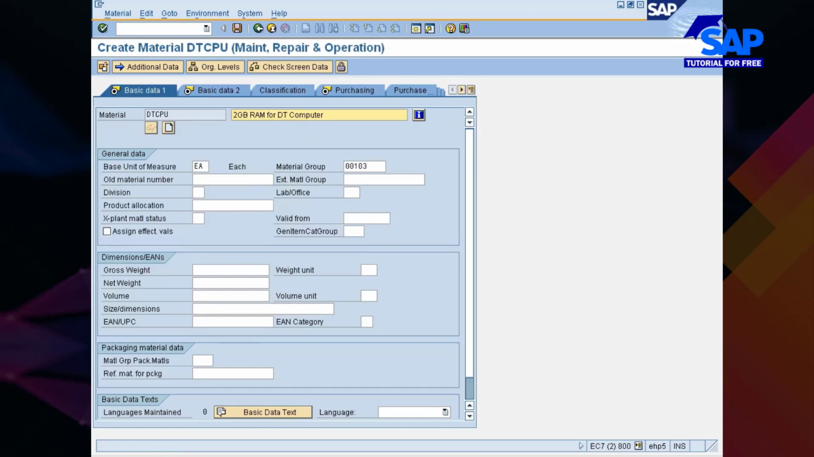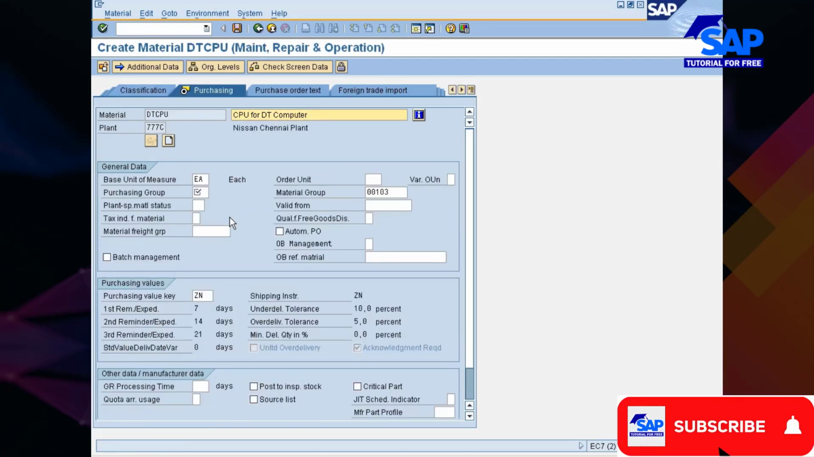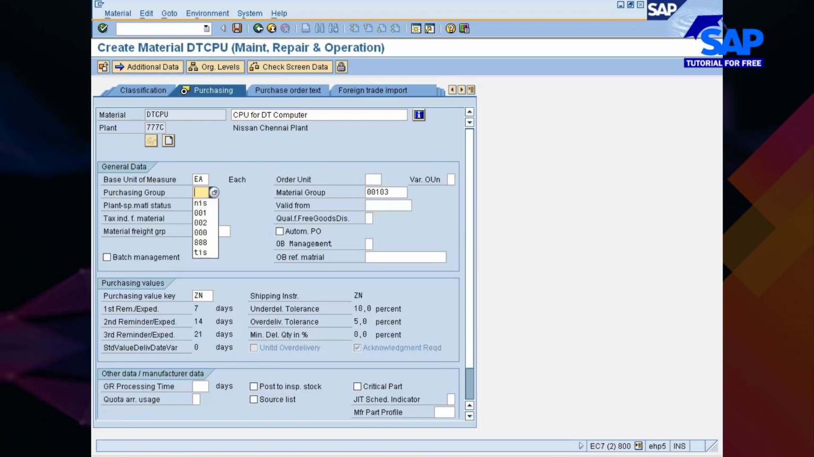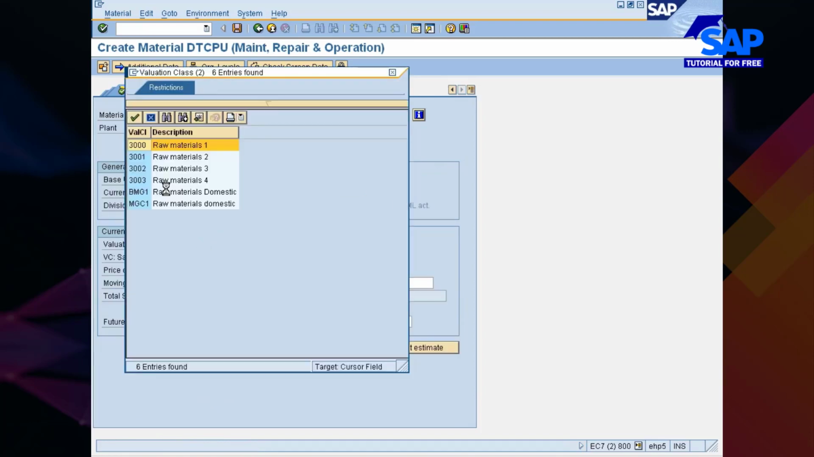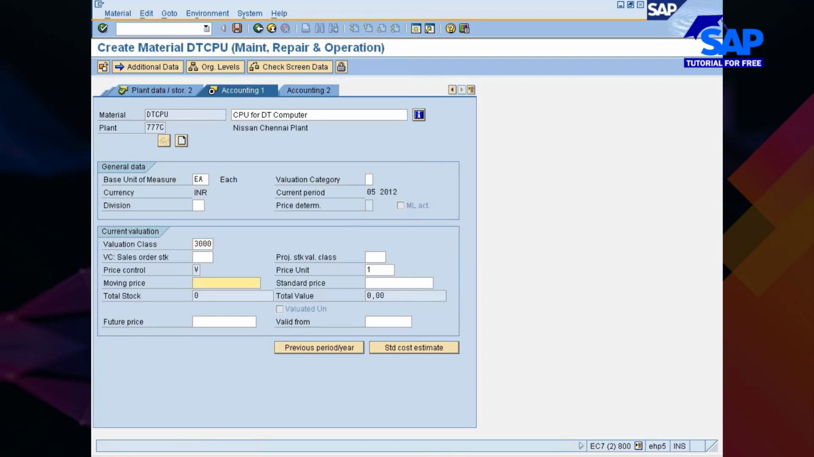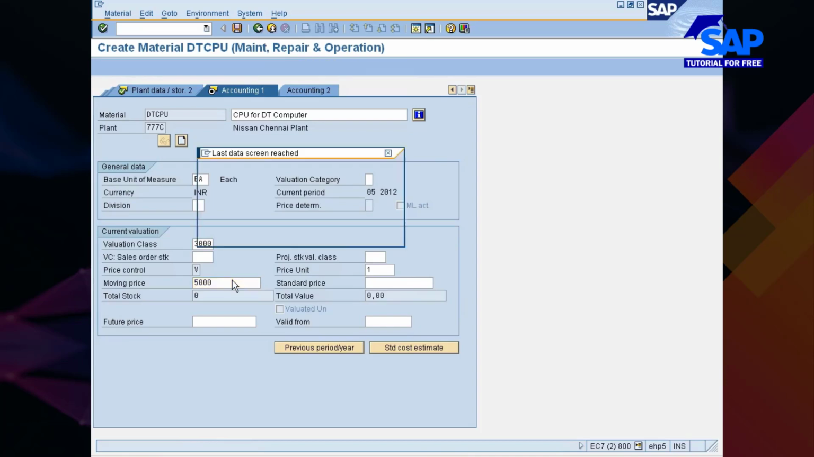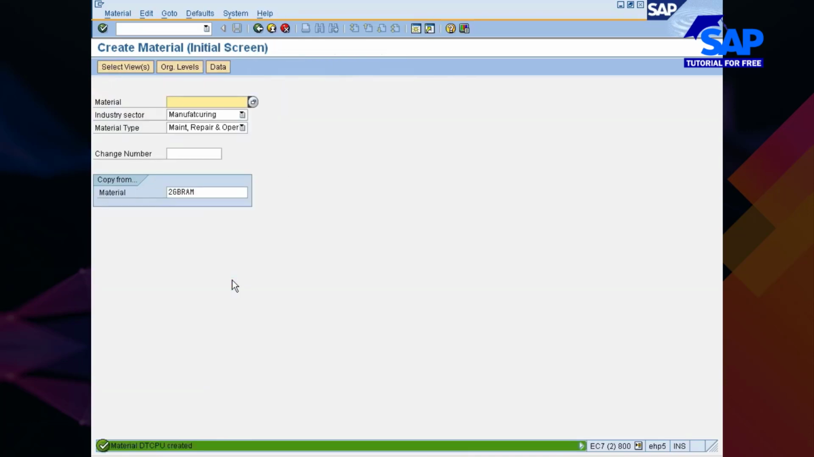CPU for desktop computer, something like this. Purchasing group. Let's use the same group. Alright, so here CPU, I'm assuming it as 5,000 rupees. Enter. Save. Okay, so I've got DT CPU, RAM, and let's say hard disk.